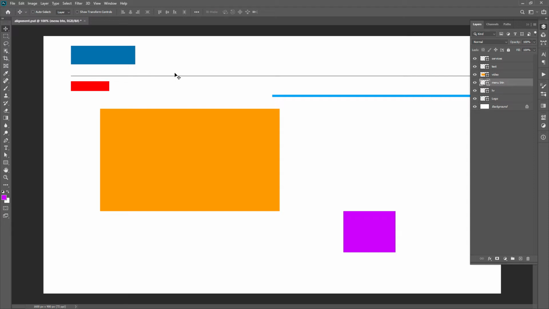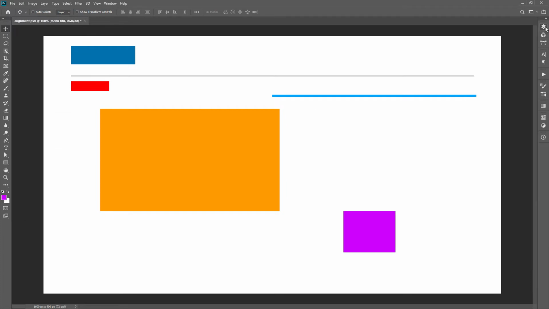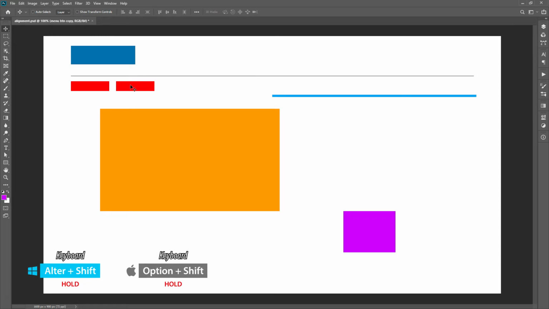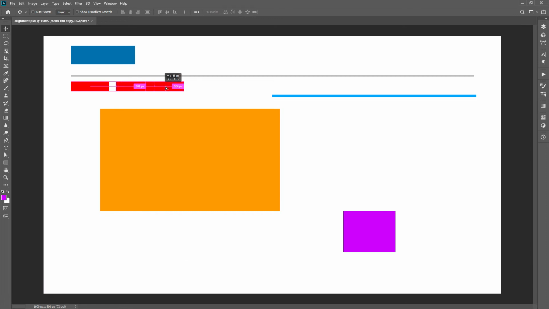Let's create some copies. We know how to duplicate the layers from the Layers panel, but we can also duplicate the layers without using the panel. Press Ctrl+J to duplicate the layer. You can then move it to another place, or press and hold the Alt key and Shift key. Now drag the button to the right side. This will duplicate the button and move the layer on the horizontal axis only.